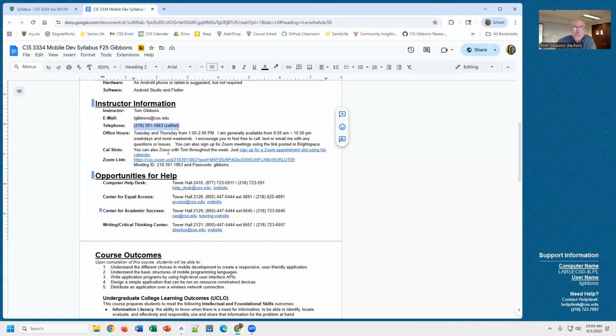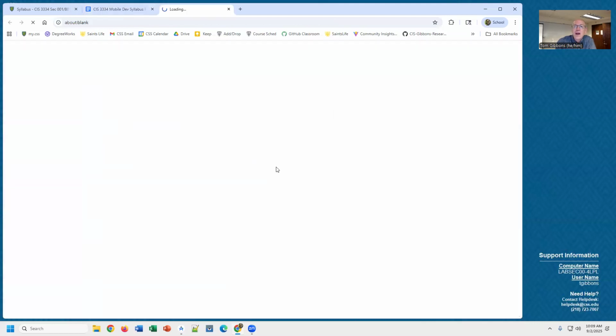Also, there are calendar slots, especially for the online students. Again, in-person students, you're welcome to stop in my office face-to-face. My office has been pretty crowded this morning. But again, there are calendar slots. You should be able to go there.